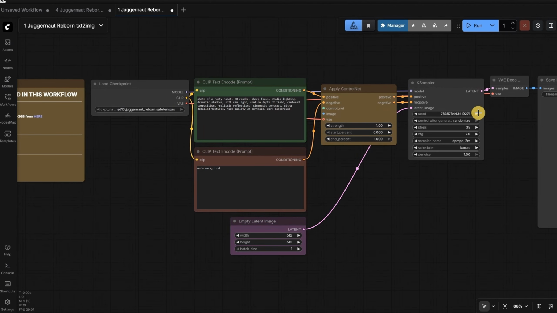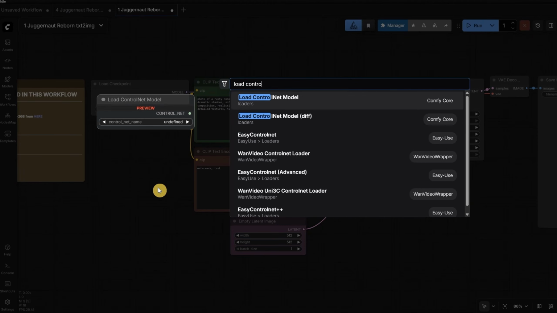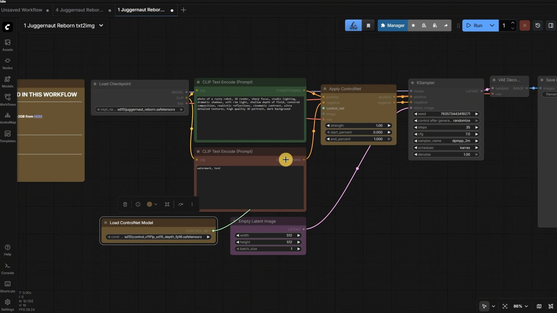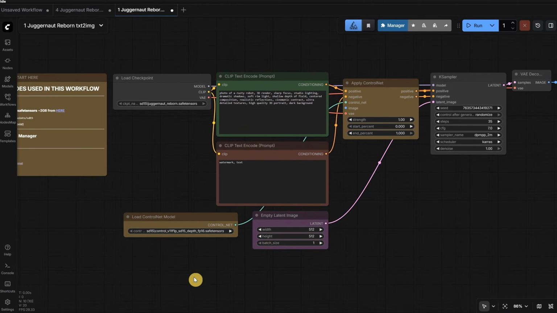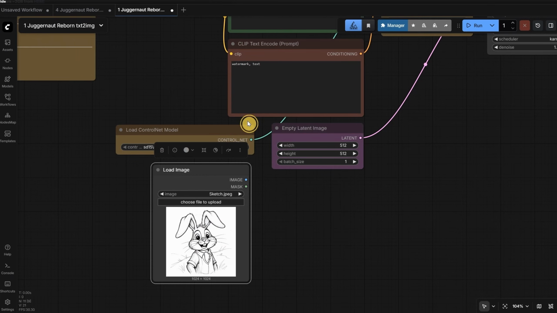The next missing input is the ControlNet model itself. Double-click on the canvas, search for Load ControlNet, add the node, and color it yellow as well. Now connect it to the Apply ControlNet node. The last missing input is the image. Add a Load Image node. Then we can select an image. In this case, I will use a bunny sketch.